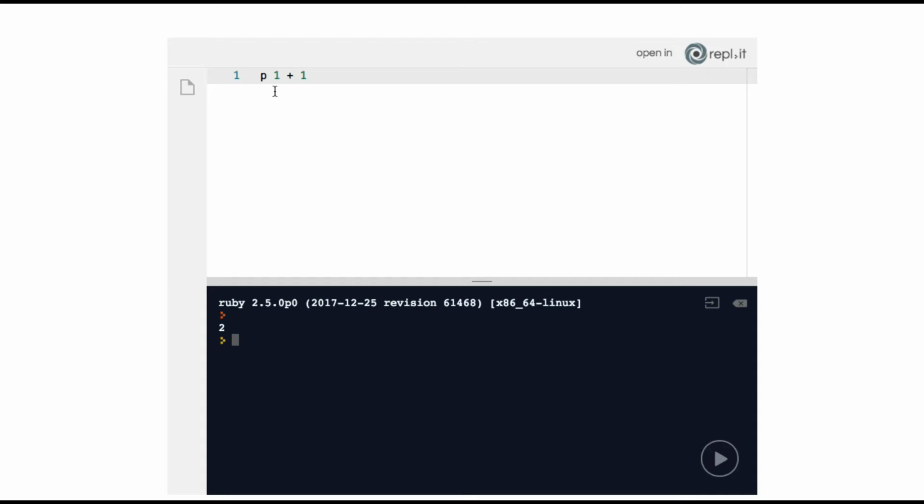Now, what would happen if we left off the p and just said 1 + 1? Let's try that. So I hit the play button, and as you can see, nothing appears in the terminal. What's really interesting is that Ruby actually calculates 1 + 1 in its head. But since we never explicitly told the computer to display the result of 1 + 1 anywhere, it doesn't appear anywhere, and the terminal just remains empty. That's why the p keyword is critical, because if we want to actually see the results of our code, we need to display it somewhere, and the p keyword is what displays it in the terminal.